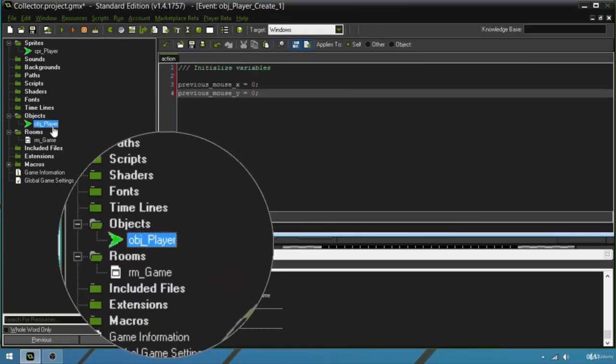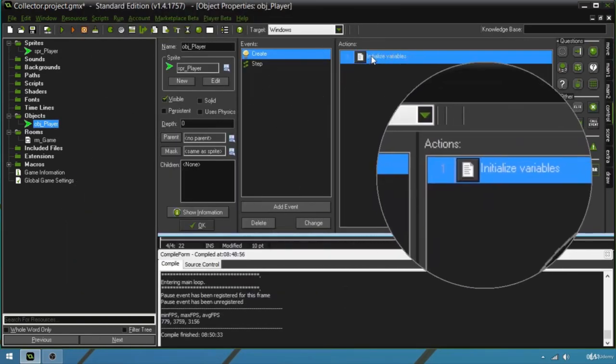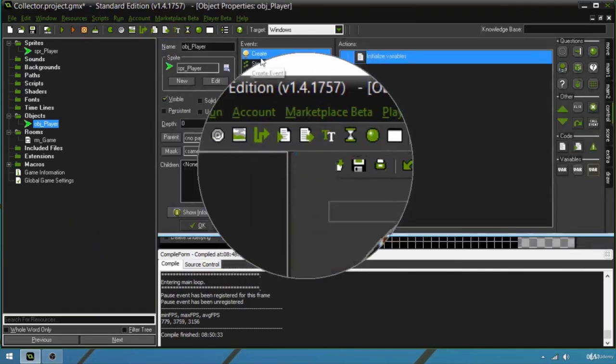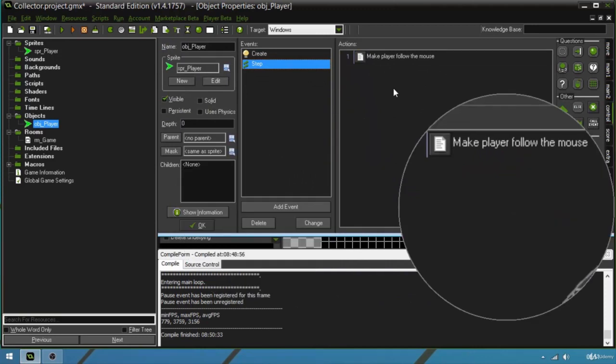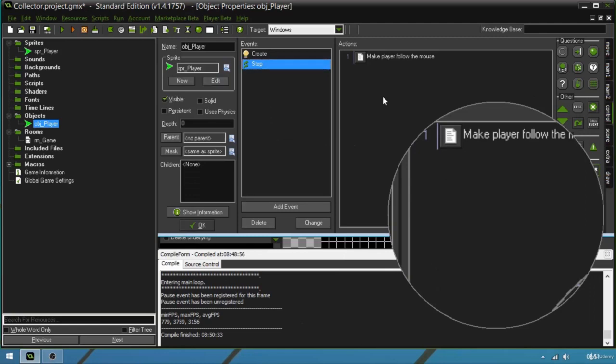And back to the player now, once that we have this initialize variables script here in place, we're going to the step event and we're going to make the logic to make the player point towards the mouse. We're going to do this in the following video.